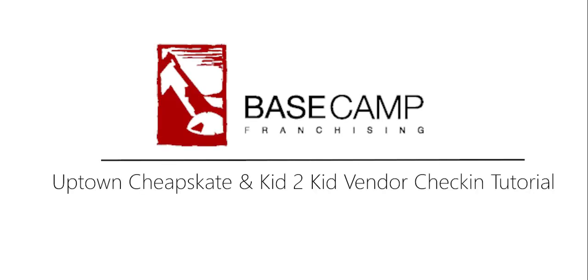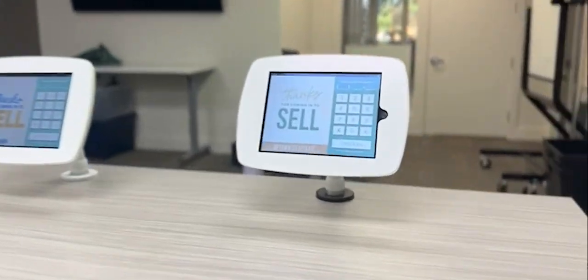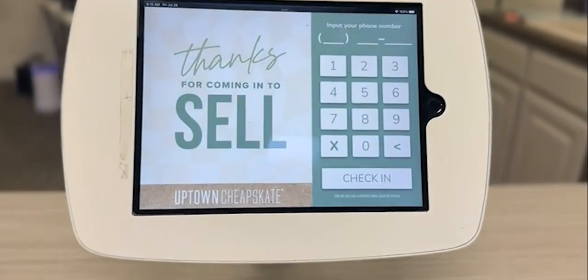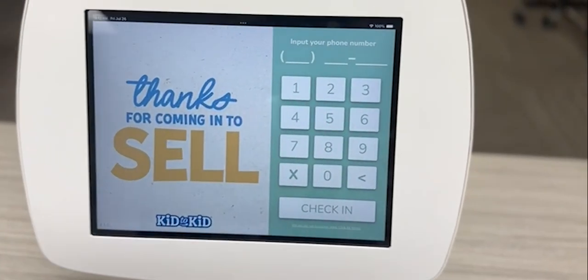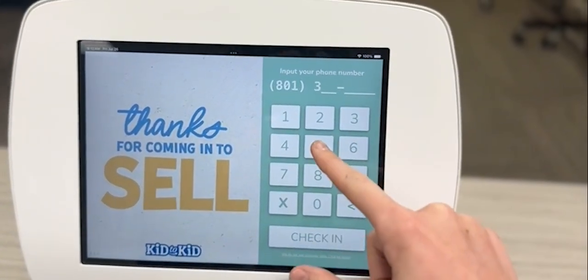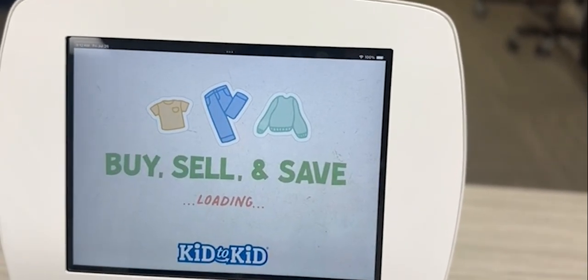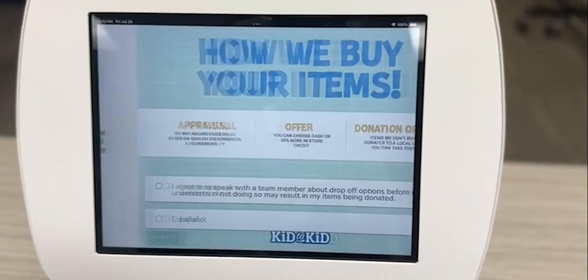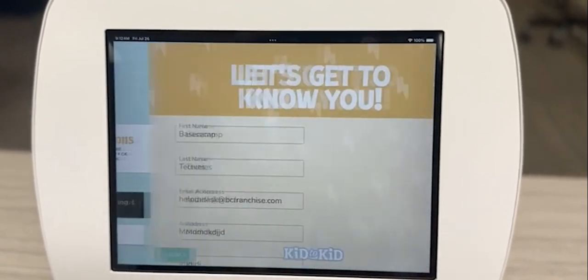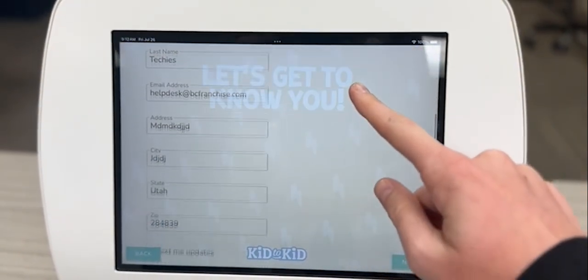First, we will start with the customer-facing iPad. The customer-facing iPad will display a screen prompting the customer to input their phone number. After inputting their phone number, they will need to accept the agreement to speak with a team member about drop-off options before leaving. Then they will be brought to a form where they will fill in their personal information.